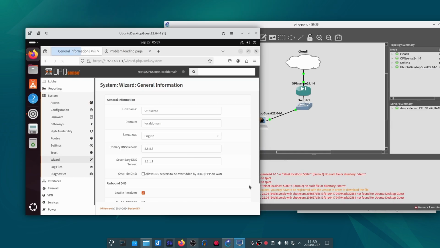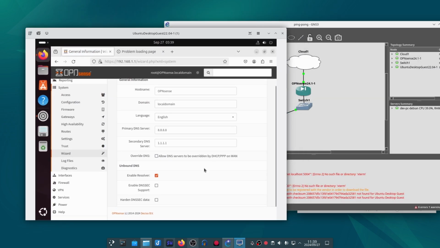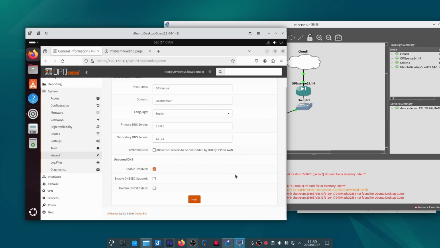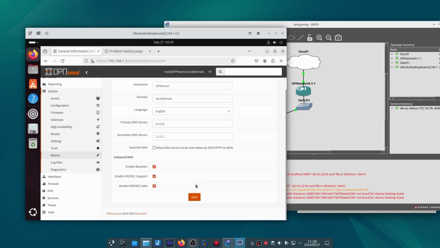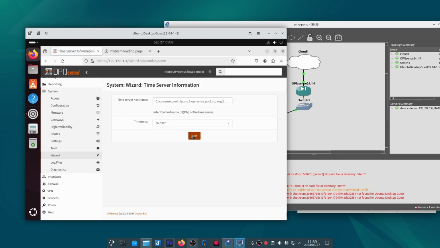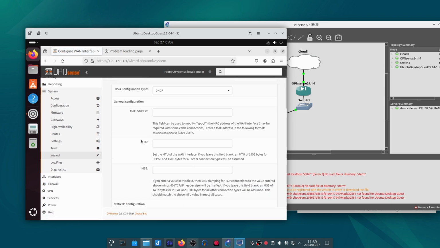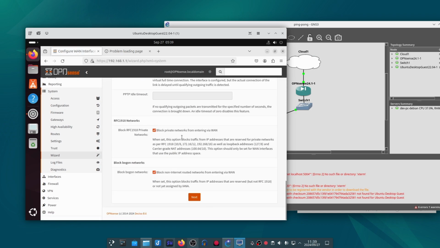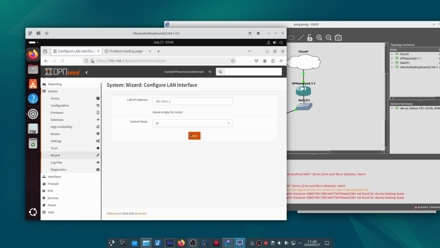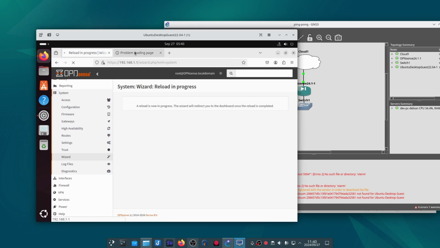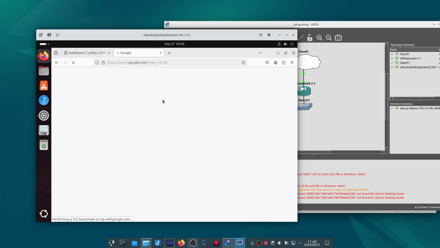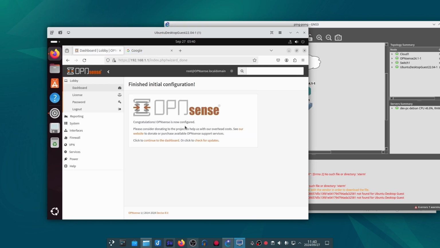I'm just going to go through the wizard, and you can just follow in all these steps. I'm just going to use 8.8.8.8 and then 1.1.1.1 as my DNS servers. Now a very important thing is to make sure that the block private networks or the bogon networks are unticked, otherwise you won't have internet, since we're using private IP for the internet. Now once it is done, we can open up Google, and there we go, we now have internet.